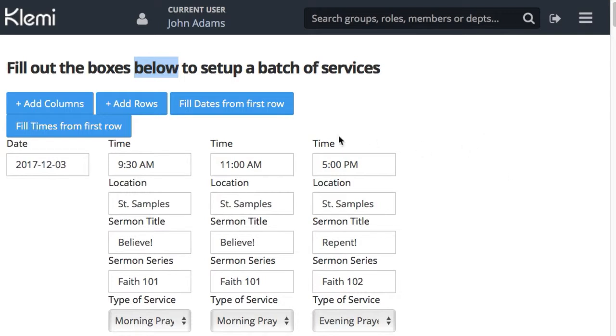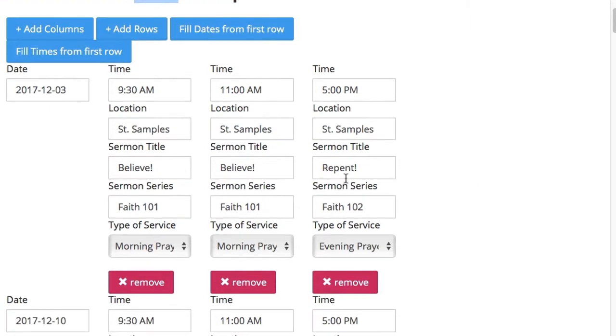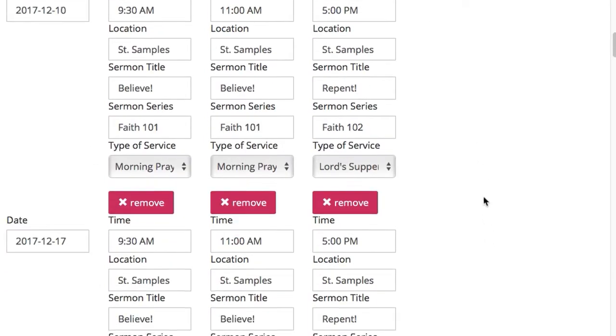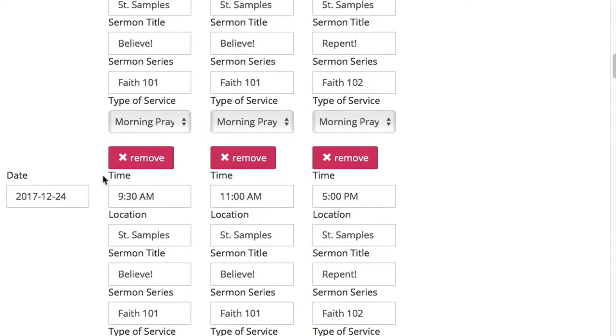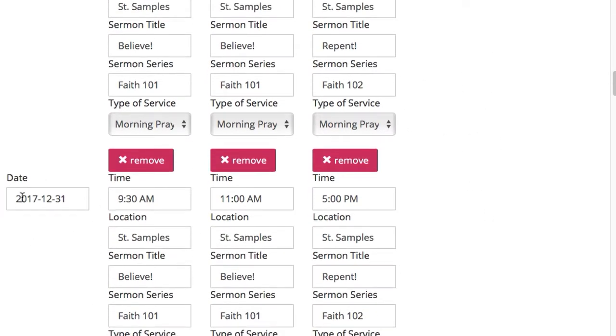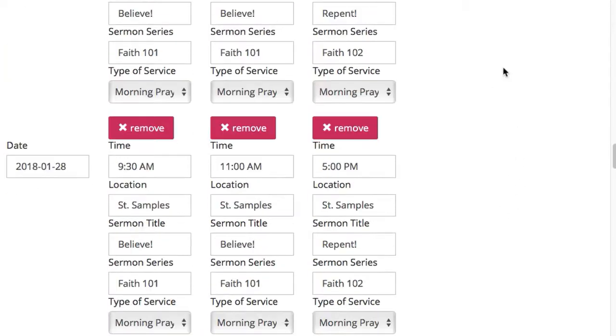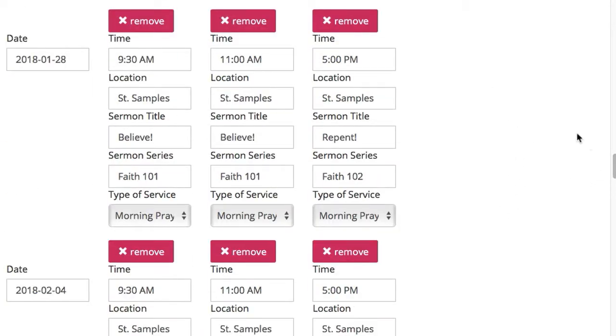Now here's the key moment. I'm going to click this button, fill dates from first row. And what this does is it takes this value here as your first Sunday, and then it adds 7 days to that for the next one, 7 days to that for the next one, and so forth. So if I click fill dates from first row, you'll see that now the date for the second lot is on the 10th of December, 17th of December, 24th of December, 31st of December, and so forth. Okay? Now, I have a bunch of services there.